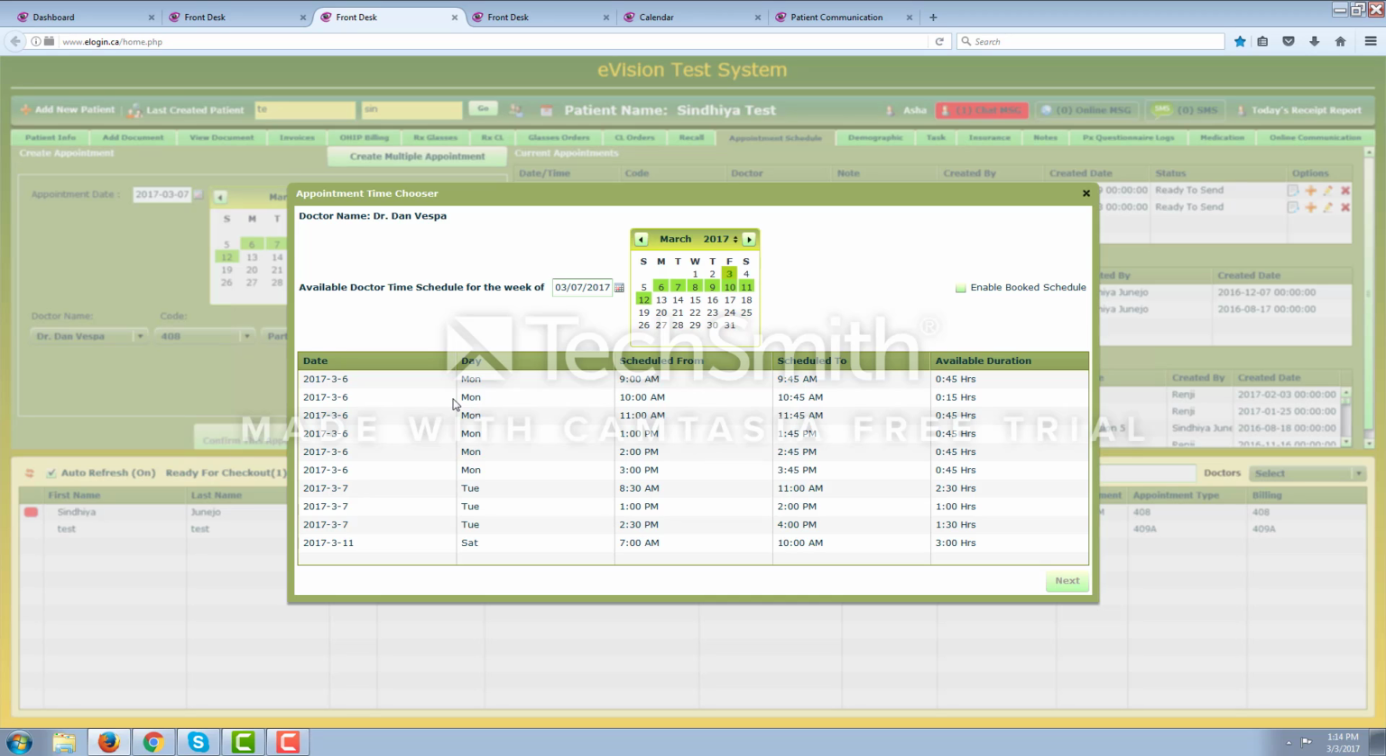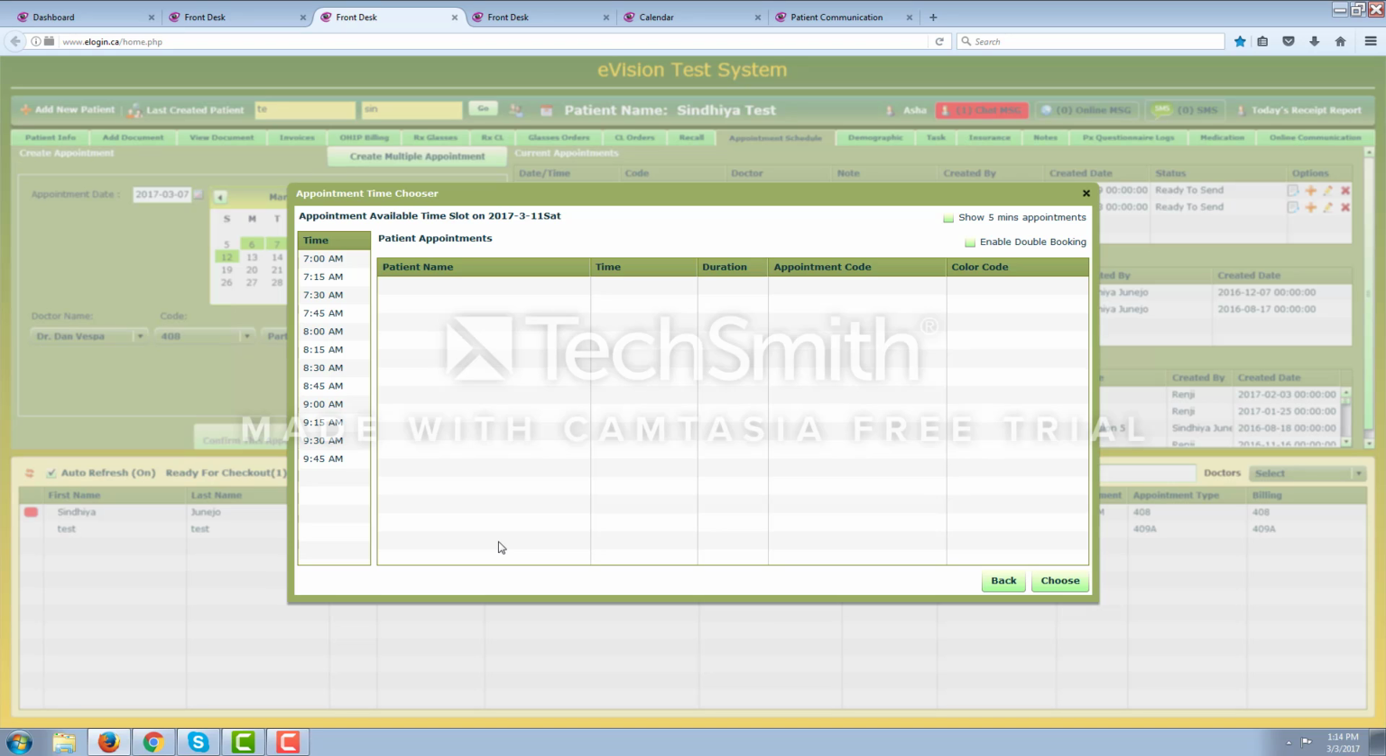You can consult the patient and ask when the patient wants to come in, like would they want to come in on a Monday, a Tuesday, or a Saturday. So let's assume Saturday. You would double click and choose the Saturday option. And all the time slots on the left hand side of that window are where the doctor is available. So you can pick any of these time slots based on the patient's availability and the doctor's availability.